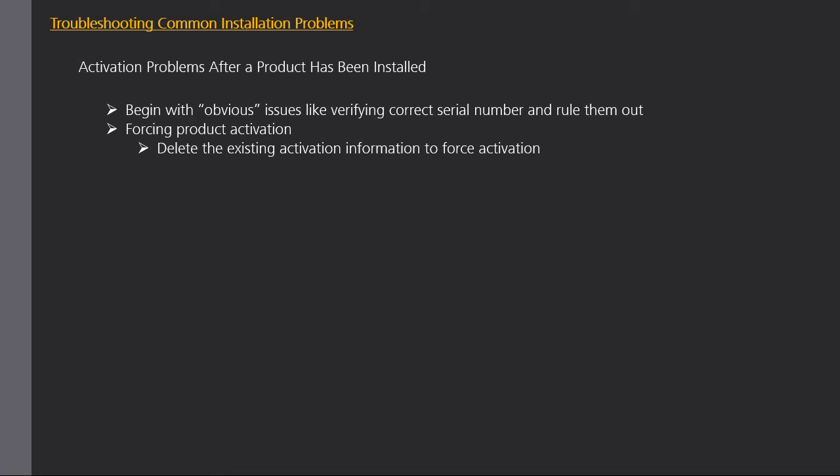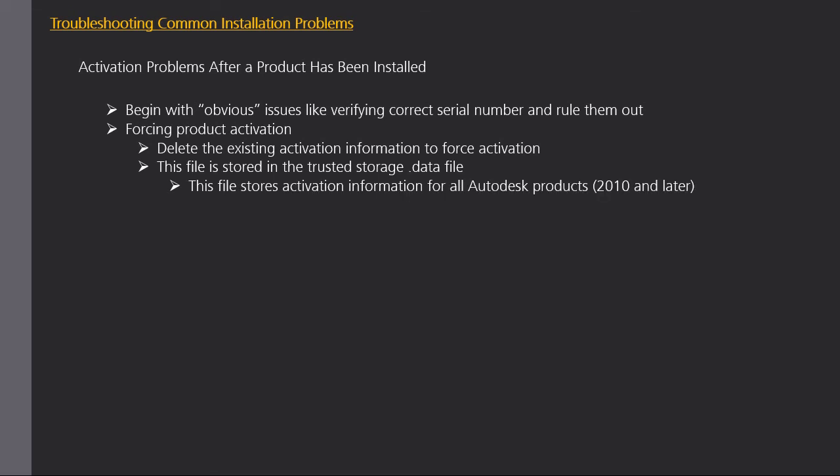Remember, every time you activate your Autodesk product, it saves a file that has that information on your local machine. That's how the program knows to run. Browse to that and delete it. This file is stored in a trusted storage.data file. This file stores activation information for all of the Autodesk products from 2010 and later. The name will be similar to ADSKFLEX_some numbers_tsf.data.